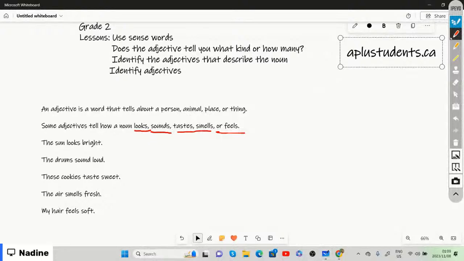So if we expand on, let's say, describing the noun, then we can say the sun looks bright. If we look at the second one, so the first one says the sun looks bright. And if we identify the adjective, then we can say bright.